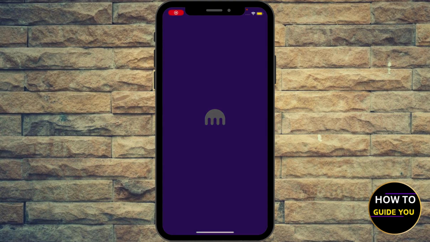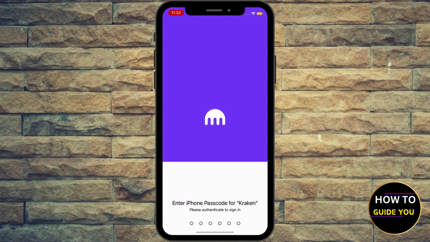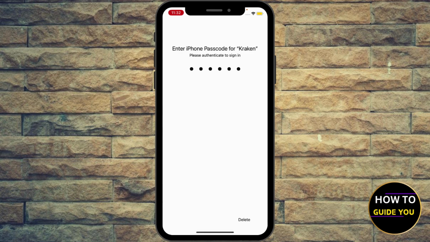Hey guys, what's happening? How to send crypto from Kraken to another wallet. So first of all, log in using your credentials.